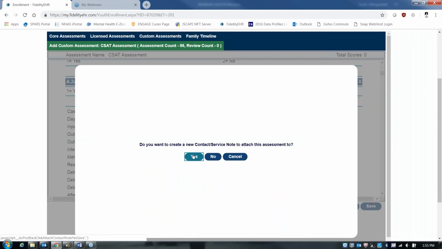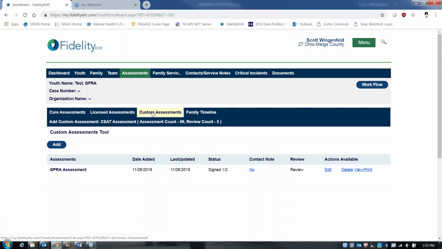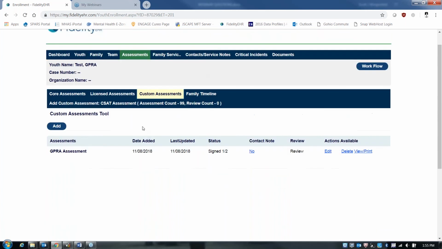It's not wanting to let me continue. There we go. Okay, so now if you click back to here, you should see your GPRA assessment completed here, and I wonder if that didn't go through for a certain reason, because it should be listed right here under the GPRA assessment as completed.